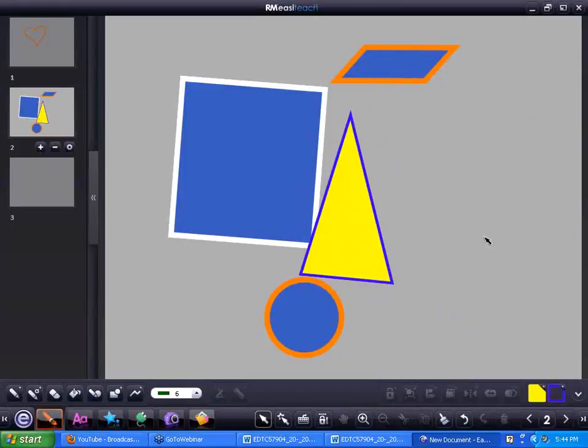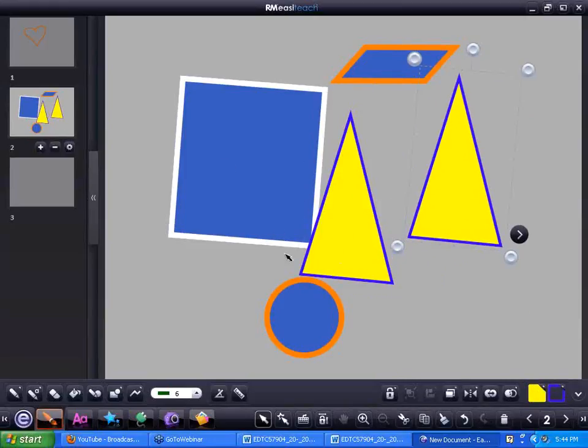Okay, and that's probably a pretty good introduction for tonight. So next week we'll get into adding some text into it as well. But that's really a pretty good way to start and play with RM Easy Teach.